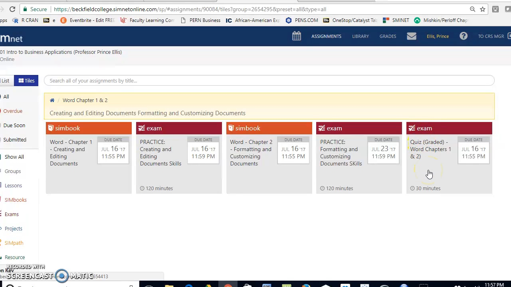That's how each week is going to be set up. So don't make it too hard on yourself. SimNet is really not hard at all. The best way of doing well in your practice and quizzes is all about repetition.